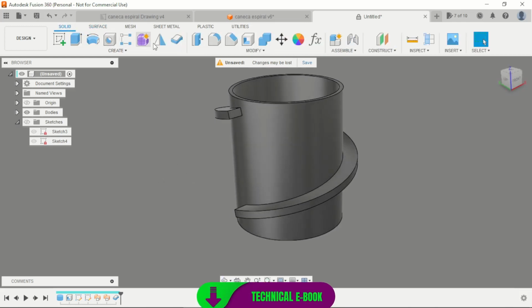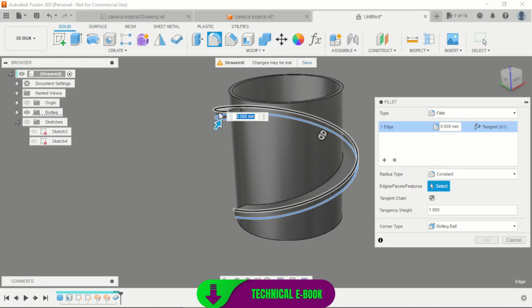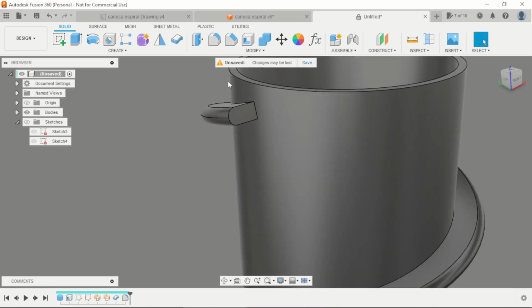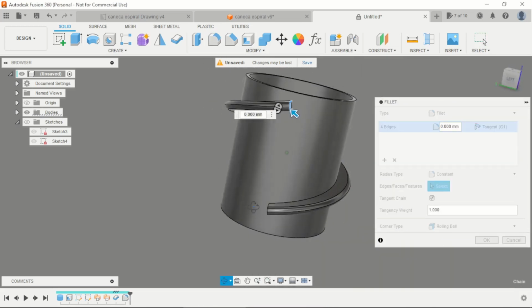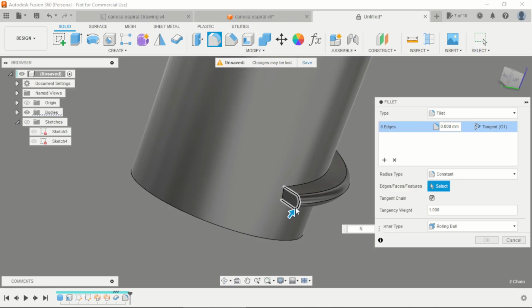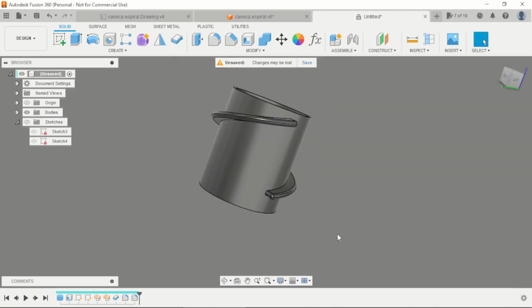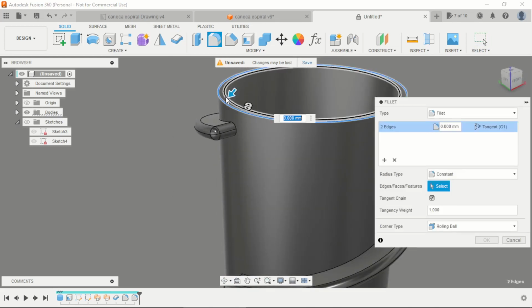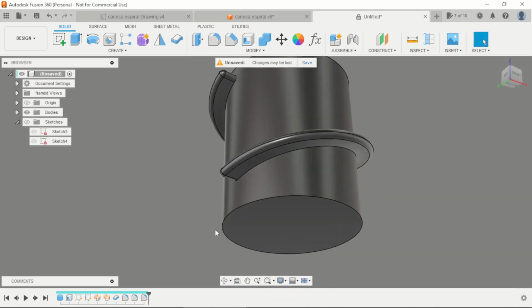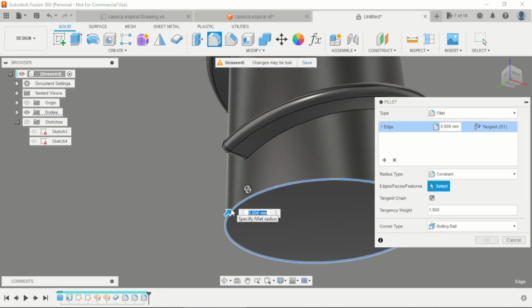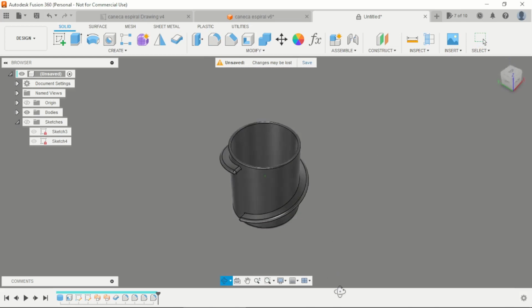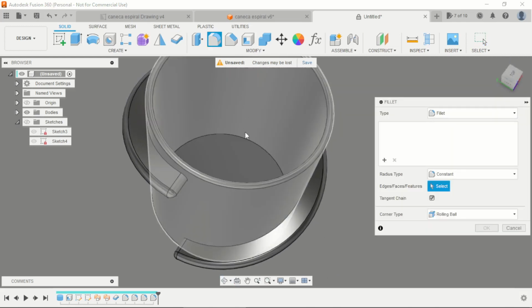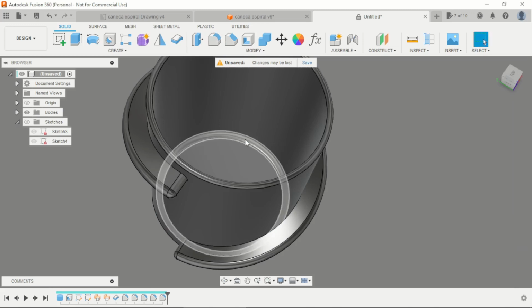Now we can start to apply some fillets in this project. 5 millimeters. Another fillet in this face, 5 millimeters. Apply some fillets here on the top, 2.5 millimeters. On the base, 10 millimeters, and inside the mug, 5 millimeters.